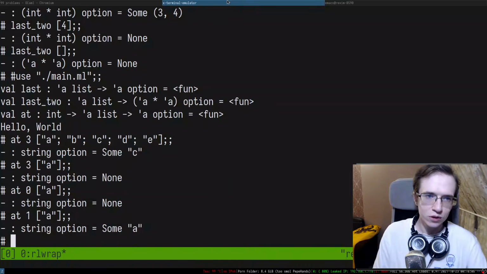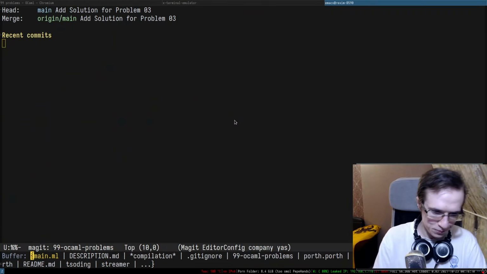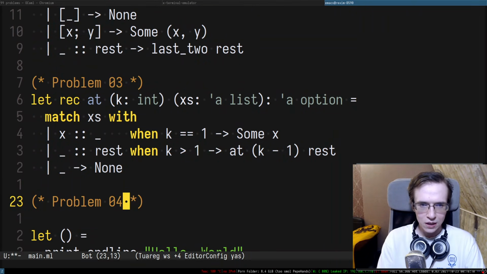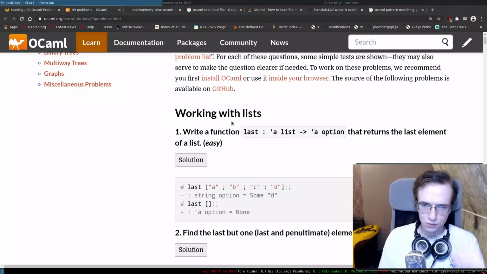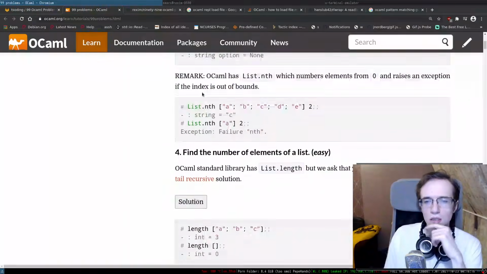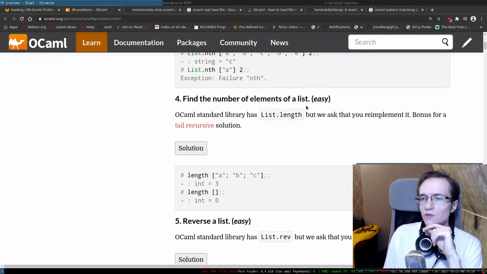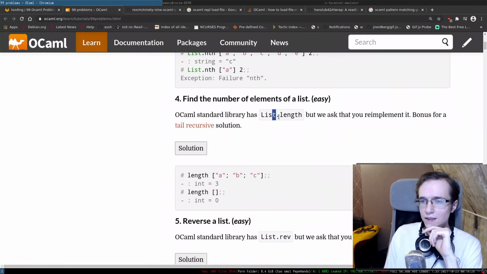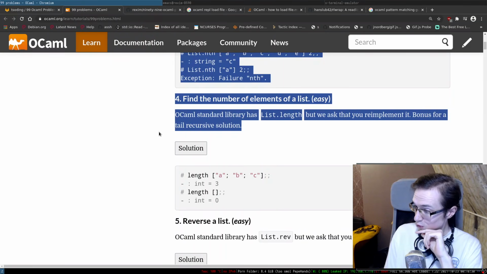Okay, so what's going to be the next problem? The next problem is going to be something like Problem 04. Find the number of elements of a list. Easy. The OCaml standard library has List.length, but we ask you to re-implement it. Bonus for a tail recursive solution.